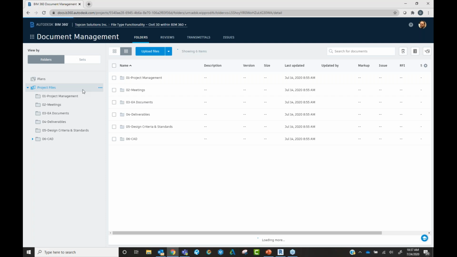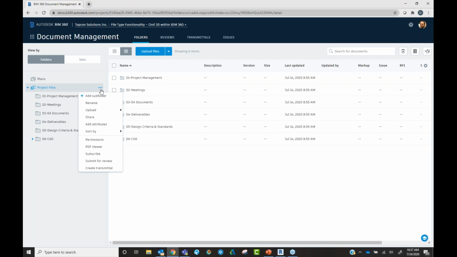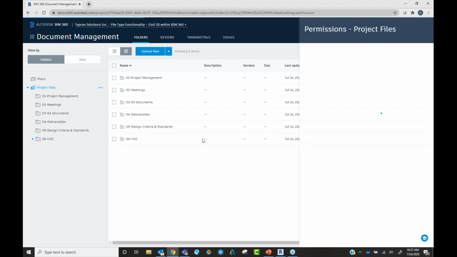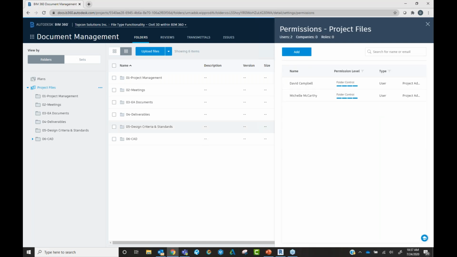And in this sense, I could say permissions, I'm going to allow Josh, grab him, okay? And then I can set my permission level for view only, view download, upload only, view download, upload, that kind of stuff. So maybe I'll just go with view only and hit add, okay?